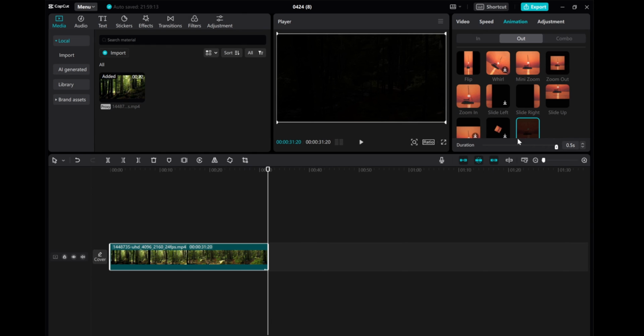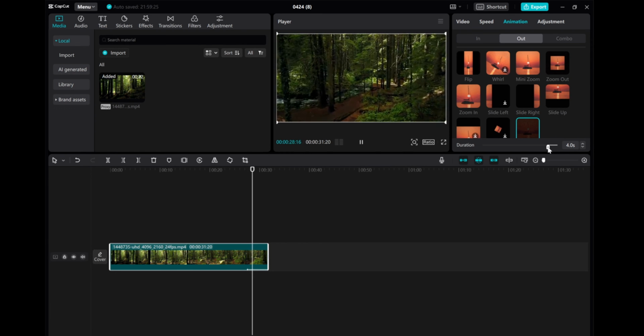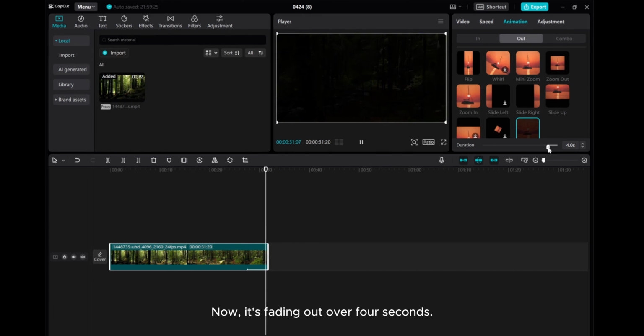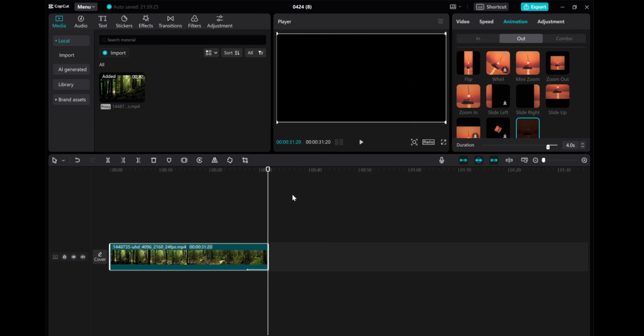If you want to adjust the duration, use the slider down here. Currently, it's 0.5 seconds. Let's make it 4 seconds. Now, it's fading out over 4 seconds.